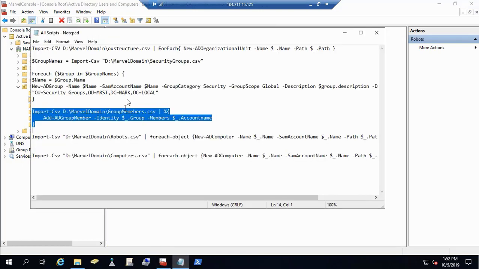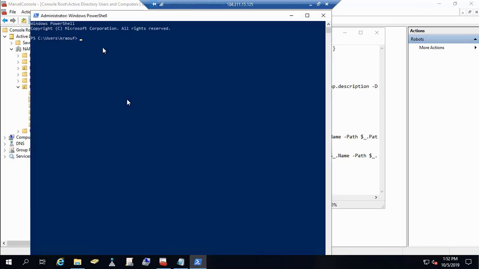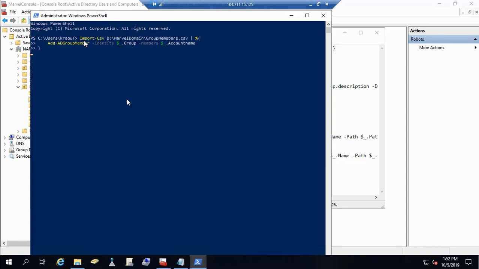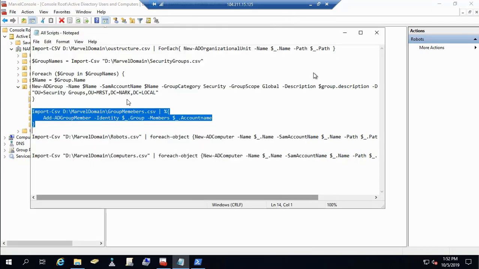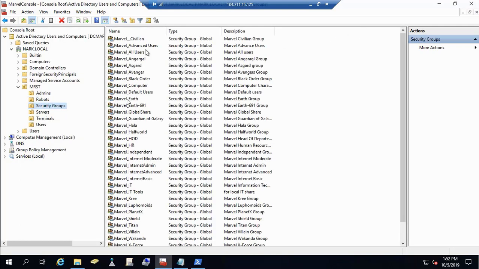And then we will begin working with our third script that will put the users that we have created a couple of seconds ago in their respective groups. So for example, I have Iron Man and Ultron and Vision. All of them will be in the Marvel IT security group. They are members of this group. So now we have created the organizational units, the security groups, the users, and the members of the security groups.